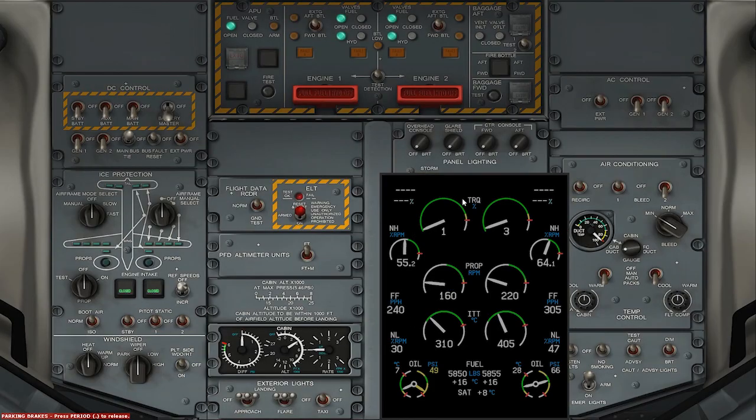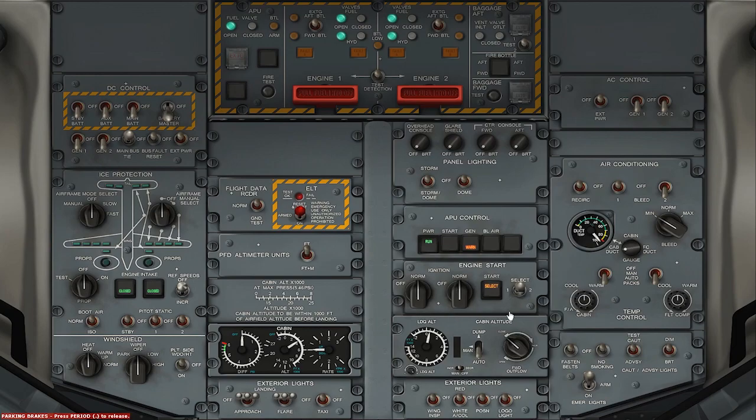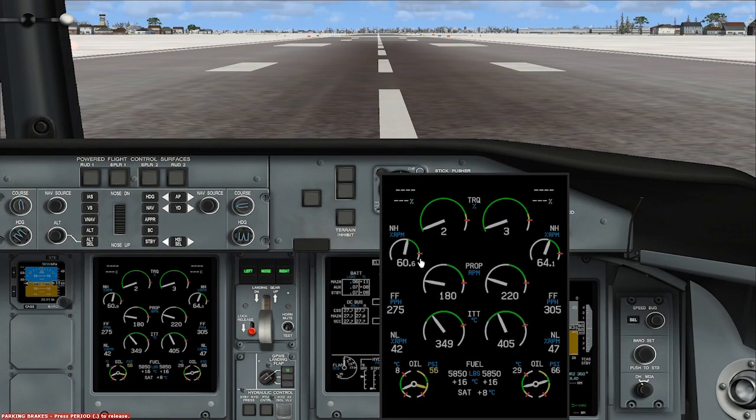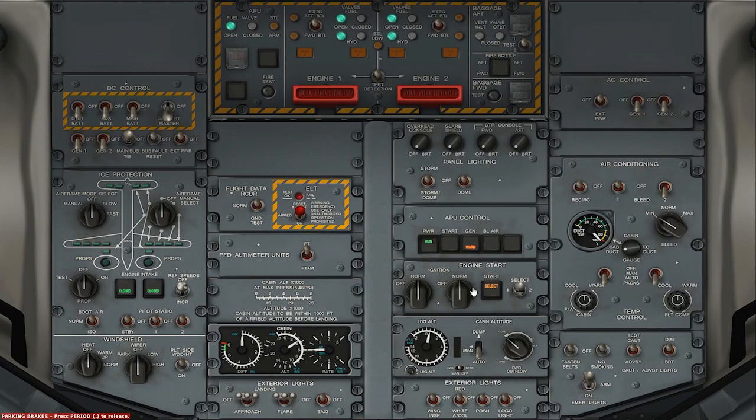Alright, the starter cut out. So the toggle switch is centered, and we are stable on number 1 coming up to 64. That's good. So we can turn on the number 1 bleed and select light out. Great.